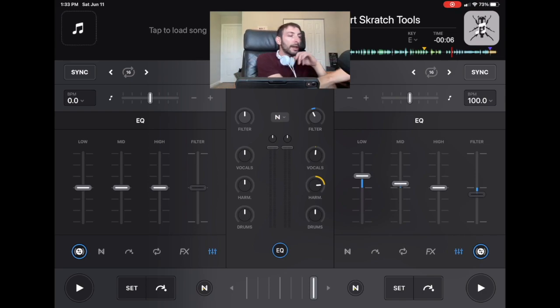Speaking of controllers, watch the video to the end. I'm going to plug in this controller and see if it works with the Traktor app. Now, let's go back over to Traktor.